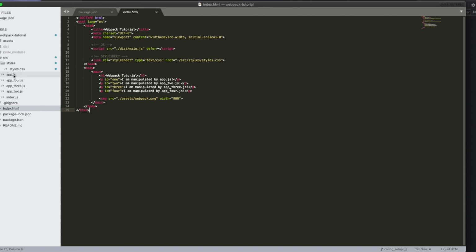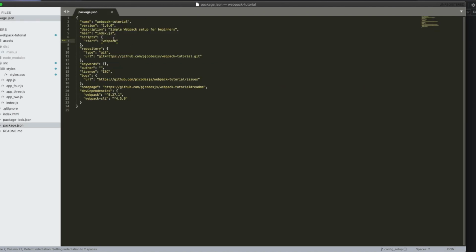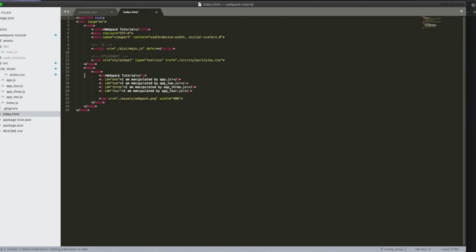It's just, I guess, in brief, repeat. It basically bundles up a bunch of JavaScript files into one JavaScript file, main.js, and then we can just call that file inside our HTML file.